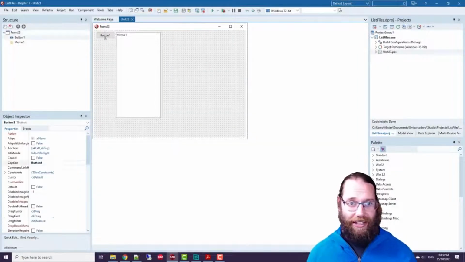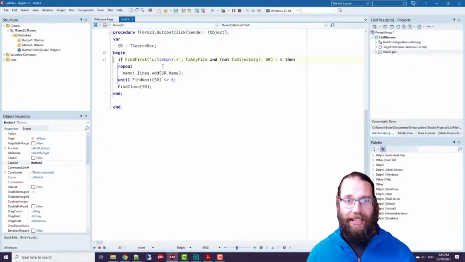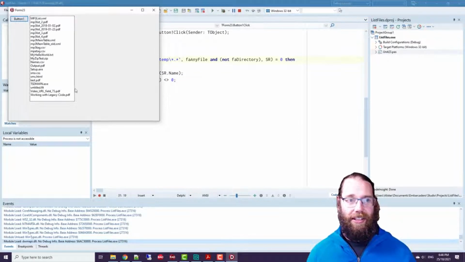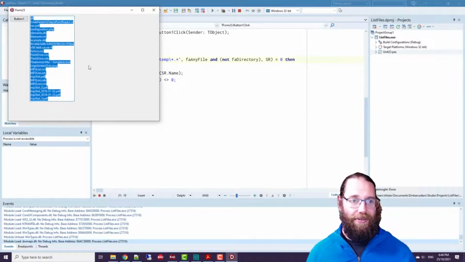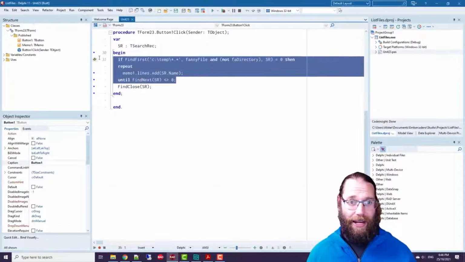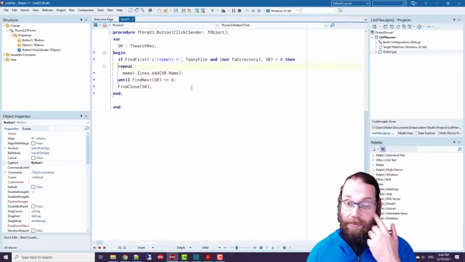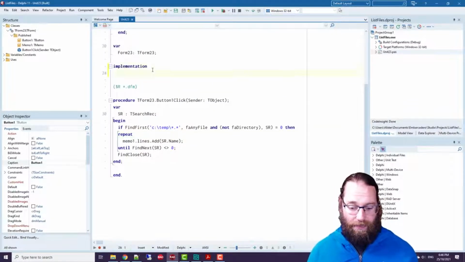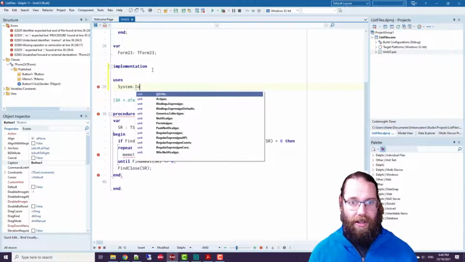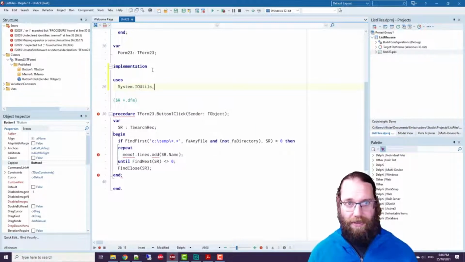So let's take a look at this little example here, where I've just got a little application that lists the files in my temp folder. So if we run that and go list files, it's worked just fine. But this is kind of an old-fashioned Pascal-y kind of way of writing code. What I'm going to do, I'm going to add IOUtils to my uses, which is one of my favorite new additions.